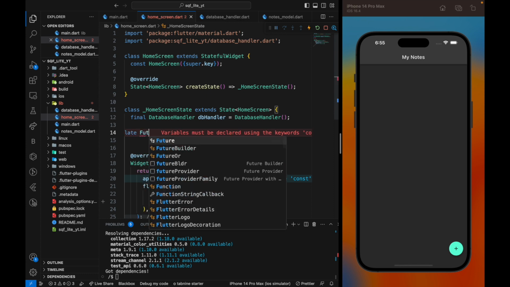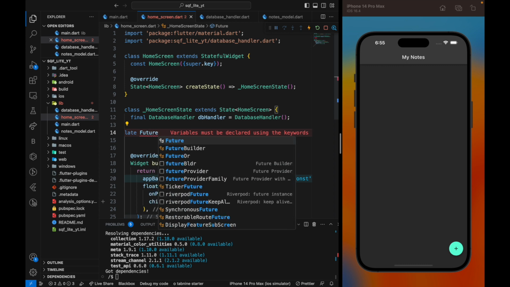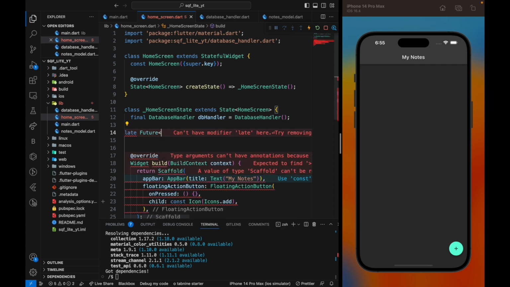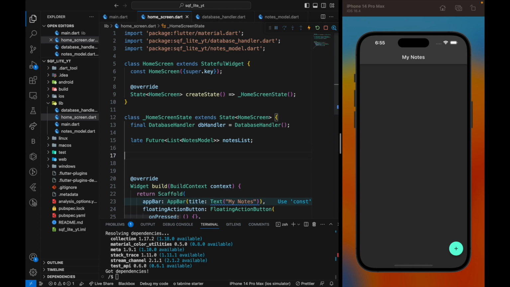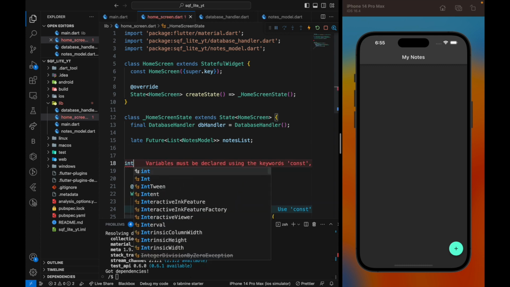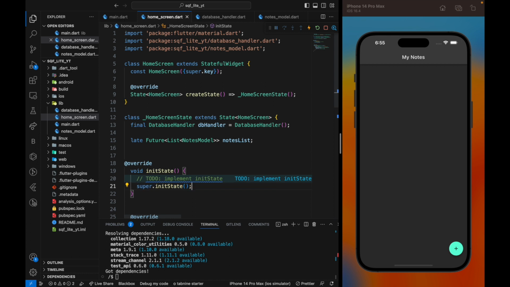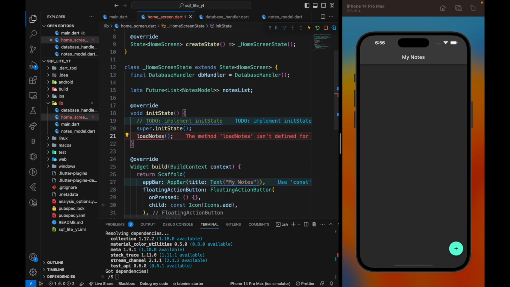Now we'll create a variable called notesList for storing all notes that are entered. It's a little bit late because initially it could be null, so late. It will be a list of notes model. Insert the list model, import it, and we'll create an initState. What we'd like to happen immediately as the app runs is to load all these notes. So we'll create a function called loadNotes.